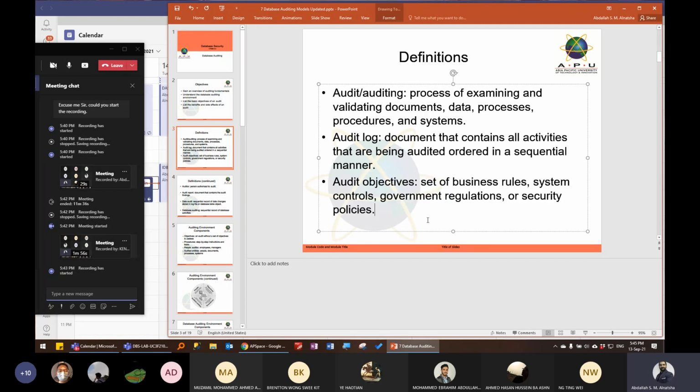That means it can be from business rules, that means internally inside the organization, or it can be system control, or in some cases, as I will show to emphasize for this lecture, government regulations. Is there government regulation for auditing? I will show you some of these examples while we are proceeding in the lecture. Then we have the security policies.